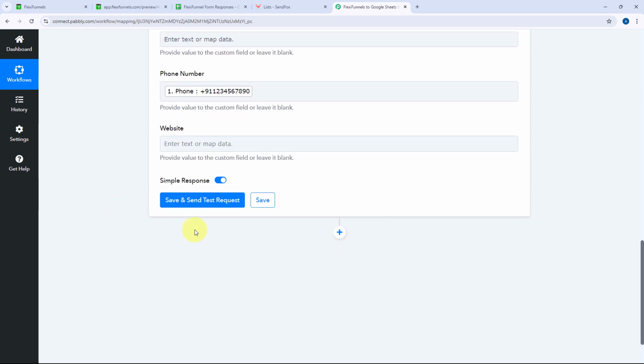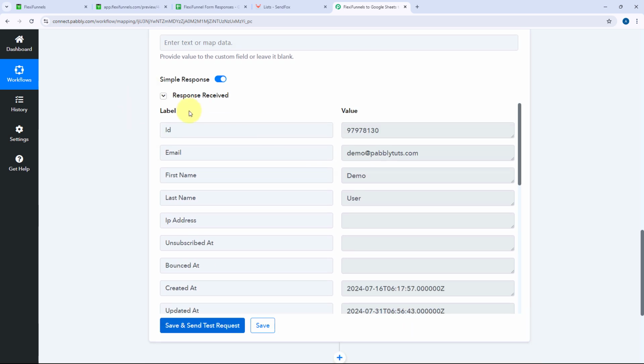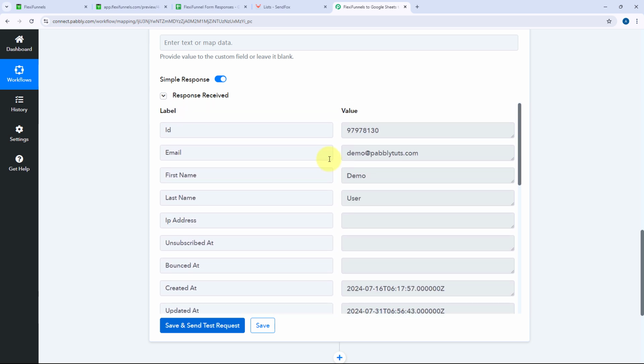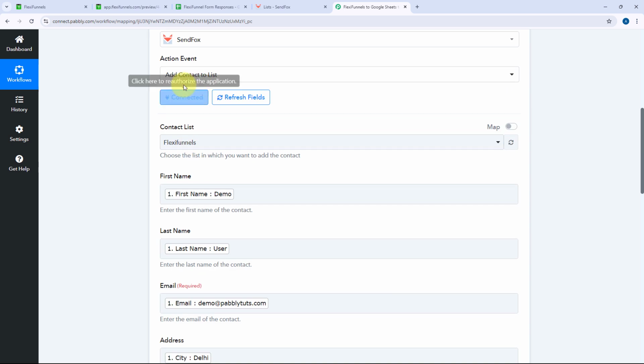After mapping all of these details, just click on Save and Send Test Request. After clicking on Save and Send Test Request, here you can see we have received the response. And this response seems to be a positive response to us. This response shows that using these details, this contact is now added in our SendFox account in this particular list named Flexifunnels. So let's check it.